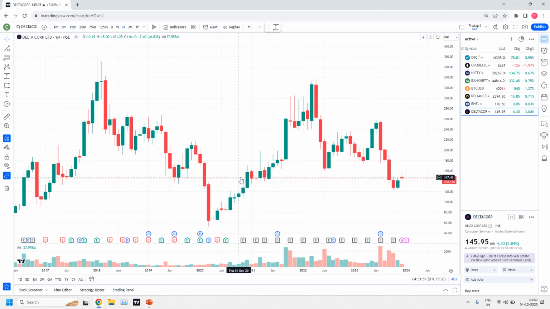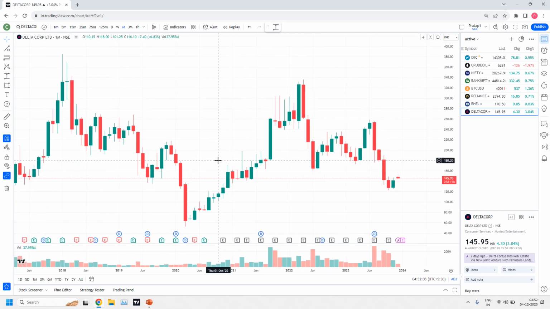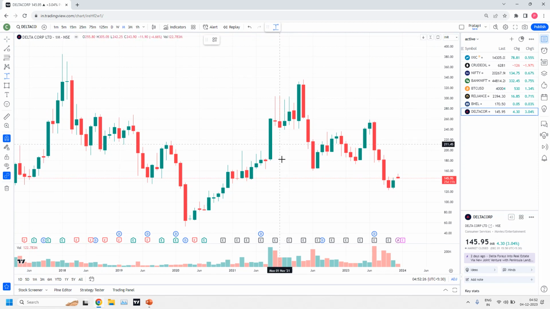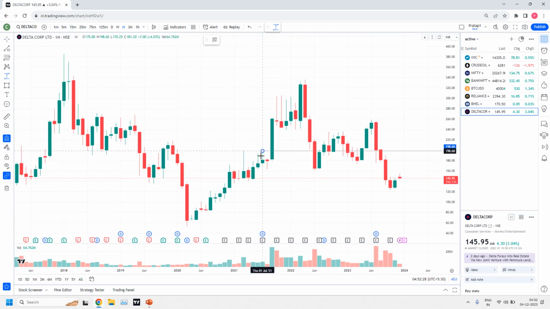Actually, what I did is give a light color for the monthly time frame and save that in the template. You know how to save in templates, but anyway, I will show you once again. So I am selecting this price range. We have already created this shortcut. In case you have not created the shortcut, from this menu you can select the price range. So there you draw.